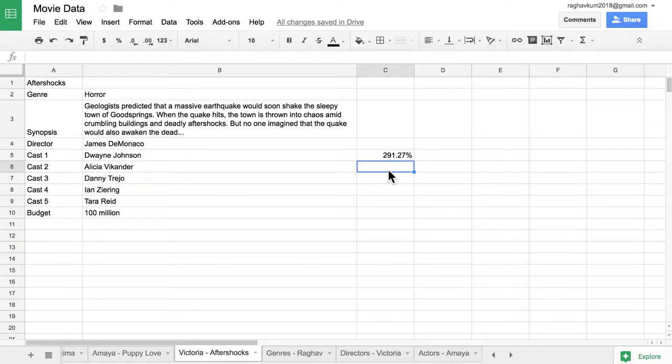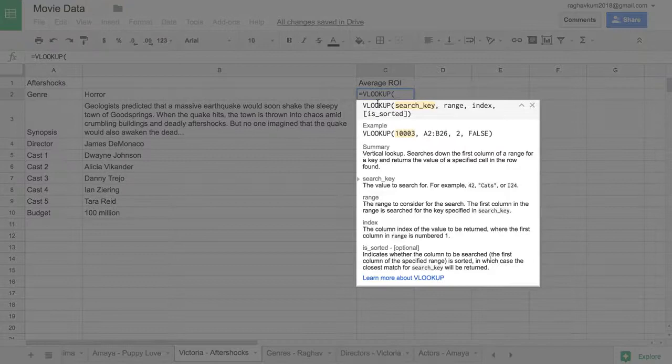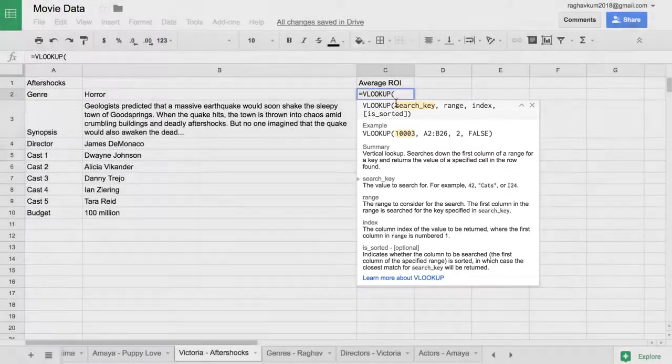In your movie data spreadsheet, create a new column for average ROI. Click the cell beside the first genre. Begin typing equals VLOOKUP and select VLOOKUP. Use the help text to write the formula.